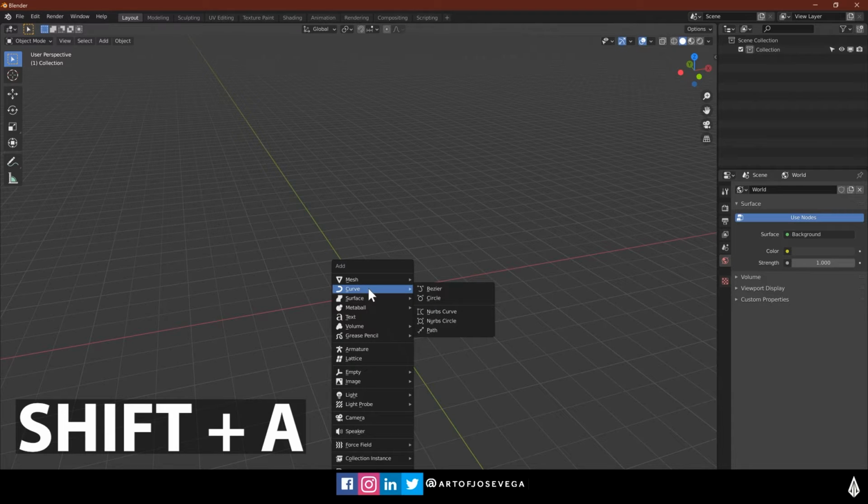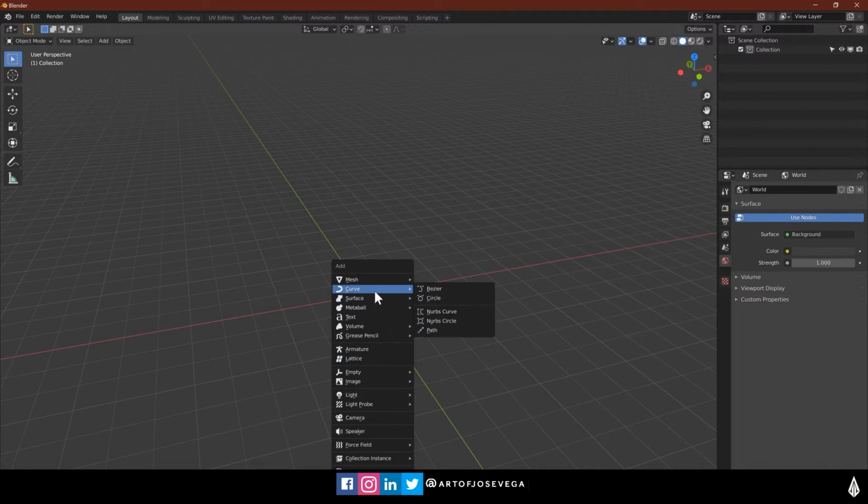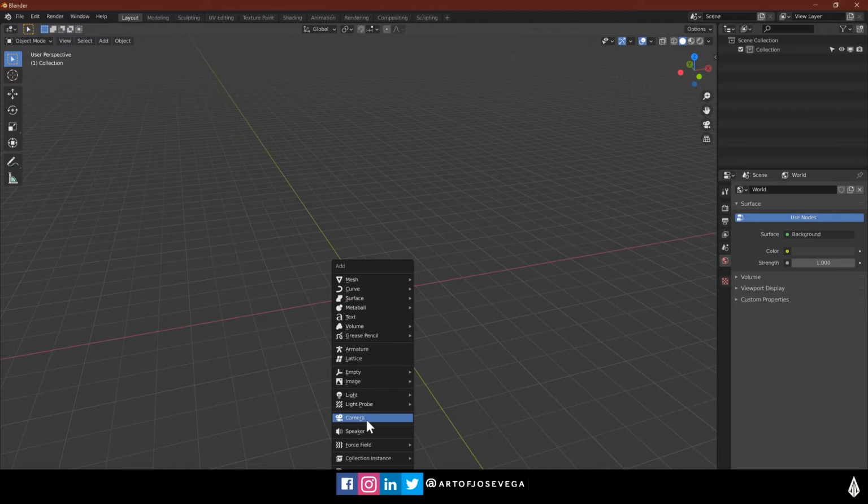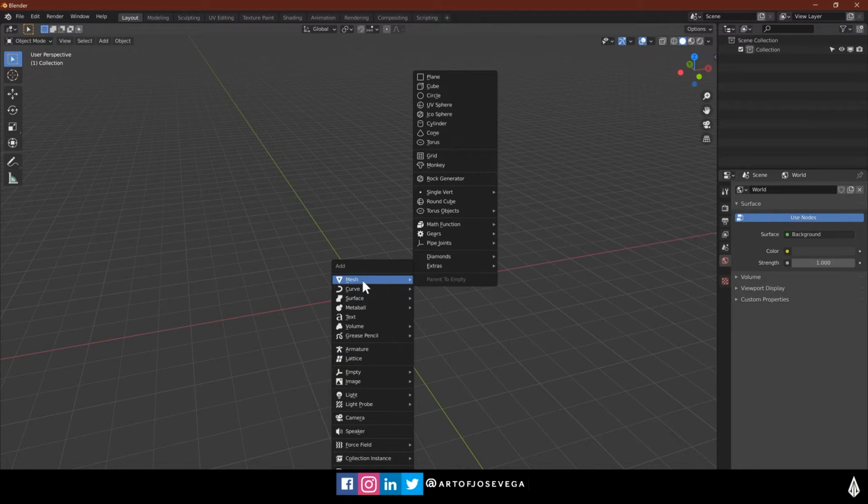Shift A is gonna bring you this menu called the Add menu, and this is where you're gonna add pretty much everything, from your meshes to your lights, cameras, empties, and anything like that. I want to concentrate on meshes today, a little bit of lights, and of course the cameras. We'll also take a look at empties, but mostly it's going to be meshes. You're going to see that I'm going to open up this mesh menu, and then you can see planes, cubes, circles, spheres, and all this other stuff.